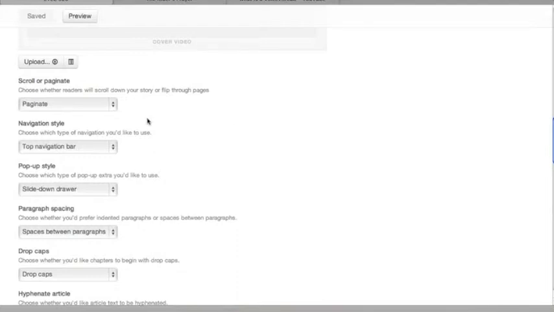design of the template. So right now I have it set to flip through pages in a paginated form. I could decide to use a scroll option for readers to scroll down all the information. I could change the navigation style, instead of a top navigation bar, to a left side drawer. So you could click on that left side option and you'll be able to see a table of contents of the different chapters that are created for the project.